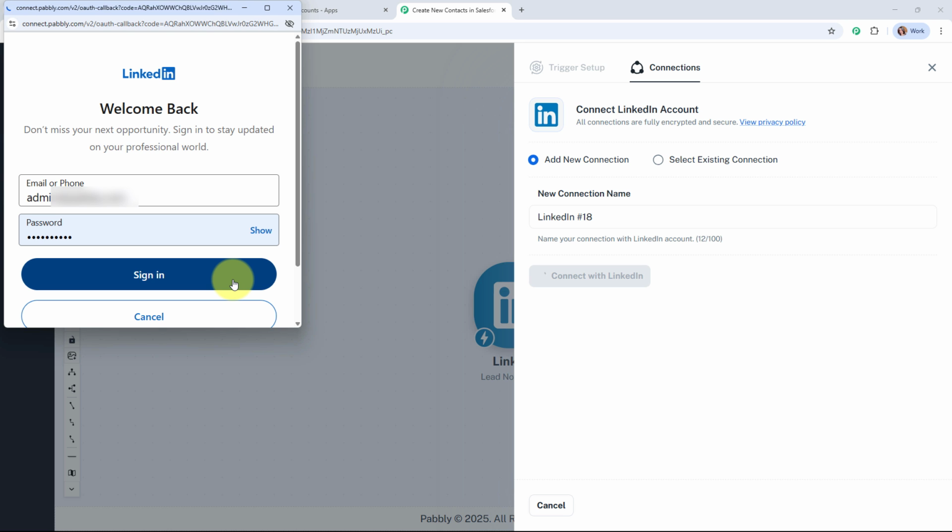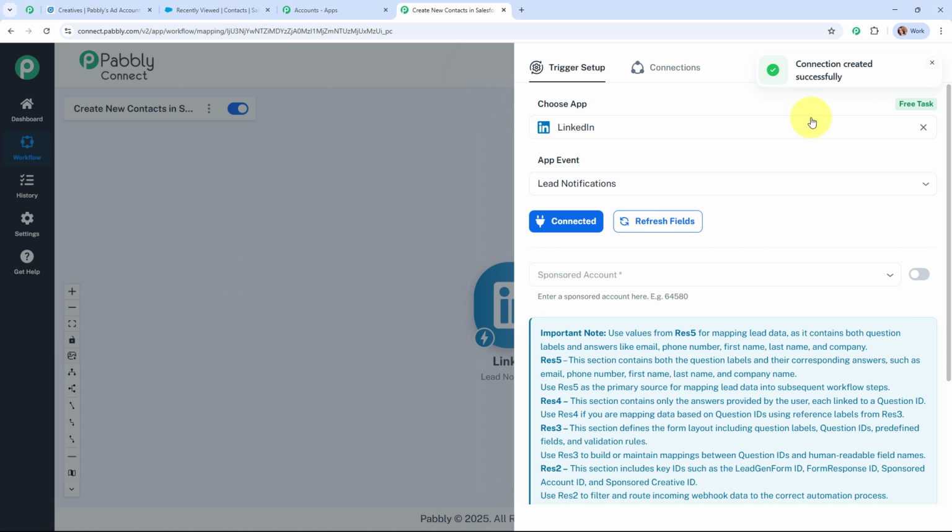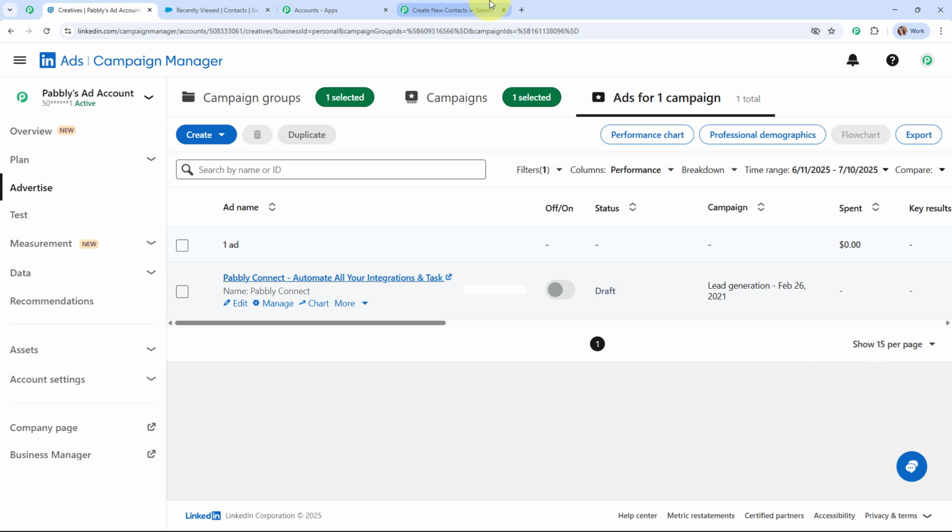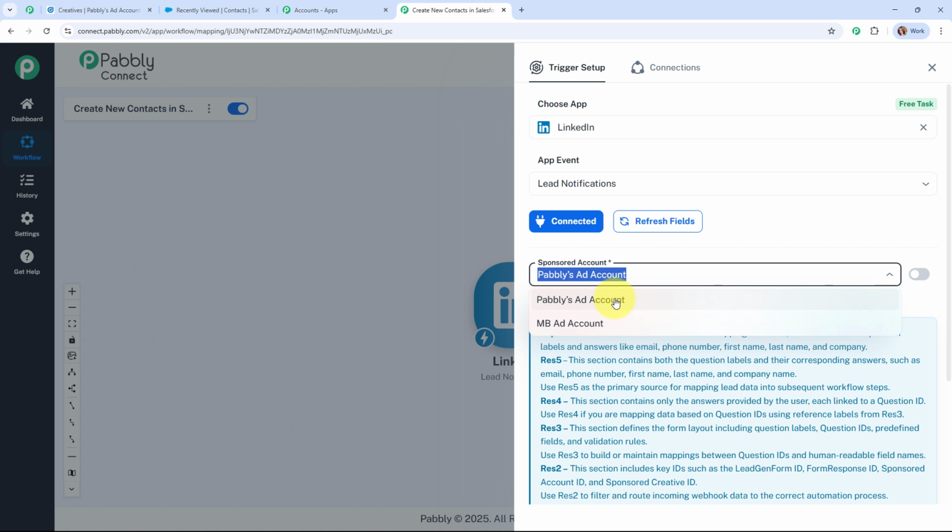So I'm going to click on the sign in. And here you can see we have successfully connected over here. So it is asking me to select the sponsored account. Here I've already shown you that I'm using my account as Pabbly's ad account. So here I'm going to select that particular sponsored account, that is Pabbly's ad account.